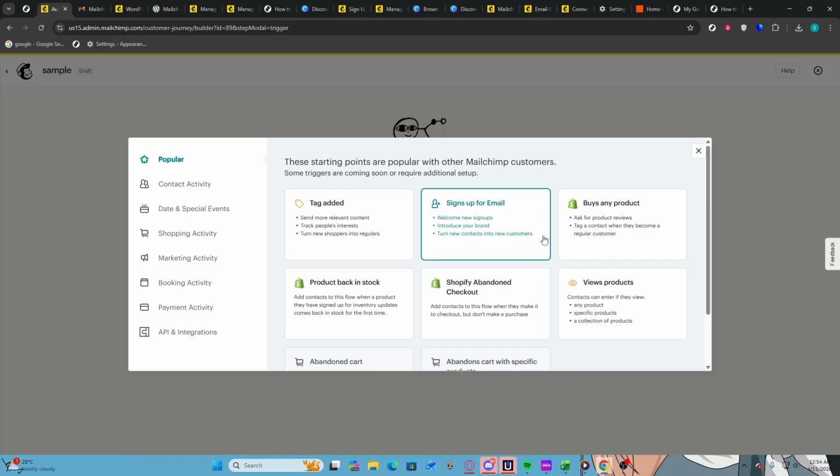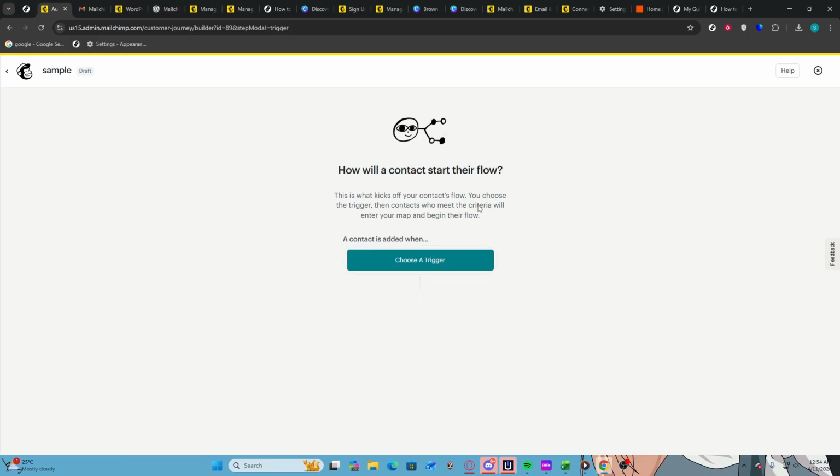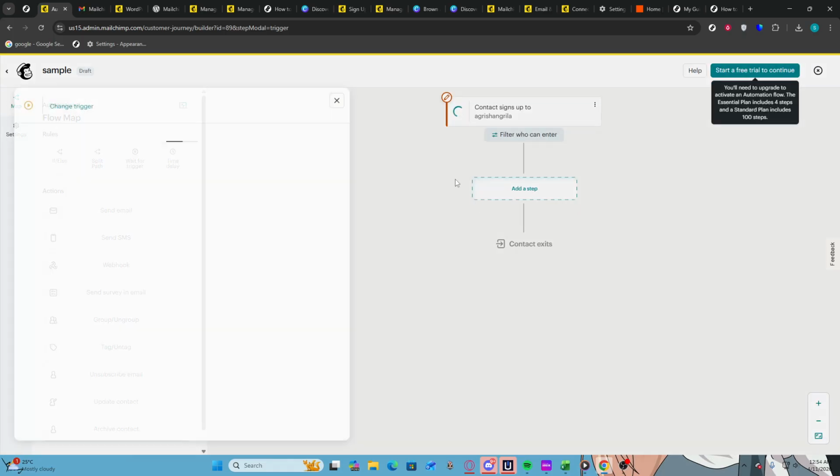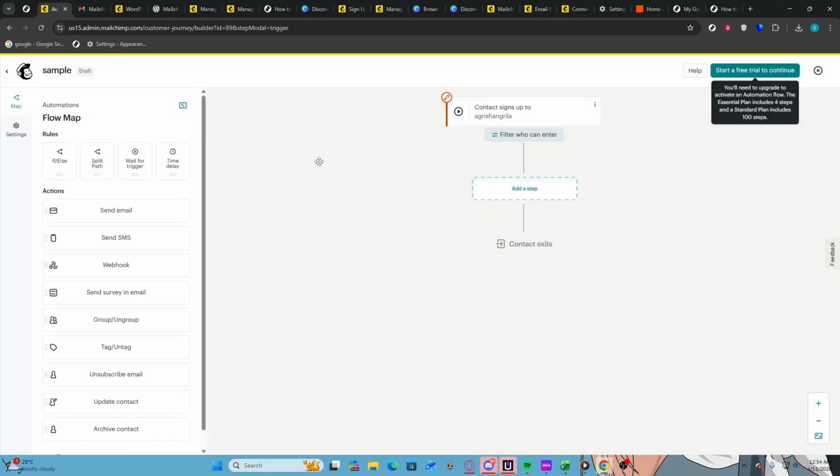Next, click on the option labeled Signs Up for Email. This trigger will initiate your flow when a user signs up for your email list. After selecting this option, you will need to confirm your choice to move forward. Once you have selected the trigger, click on the Close Modal button to dismiss the pop-up window. This action allows you to return to the main flow editor, where you can continue building your customer journey.